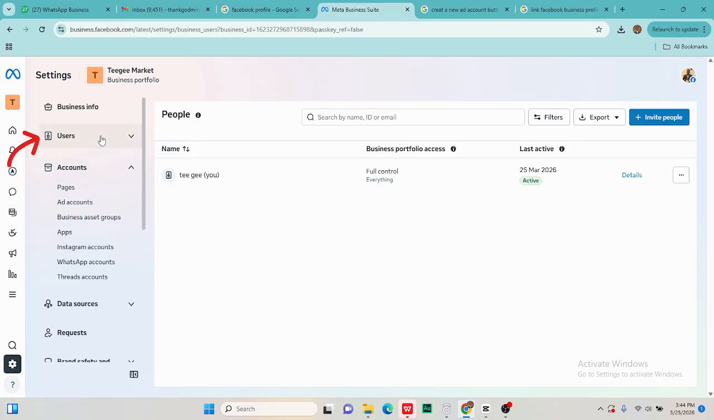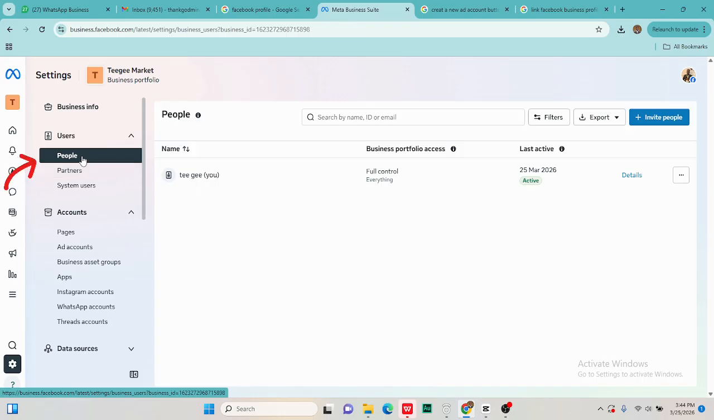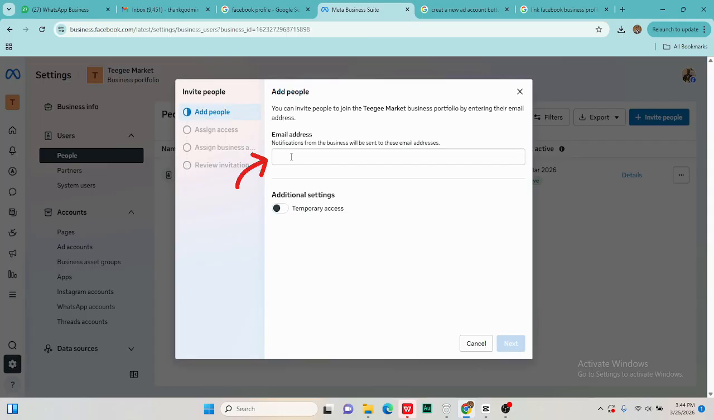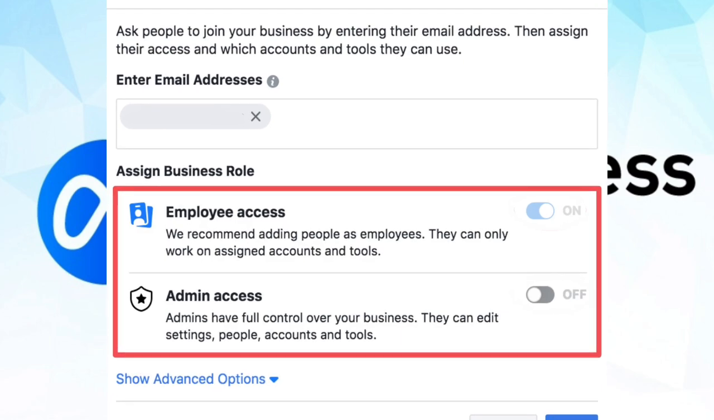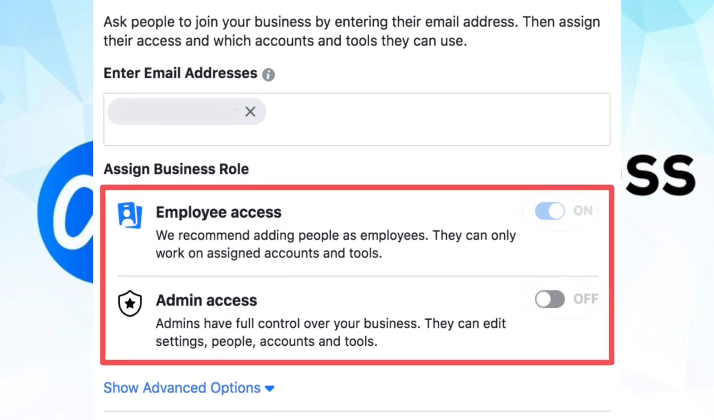Now, navigate to Users, then click People. Click Invite People and enter your team member's business email. Click Next and complete the process to assign them specific assets and roles which grant them access only to the tools they need to perform their jobs.